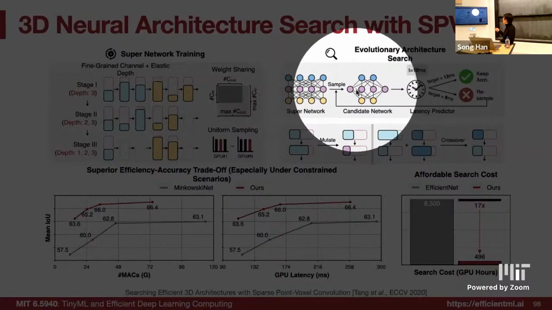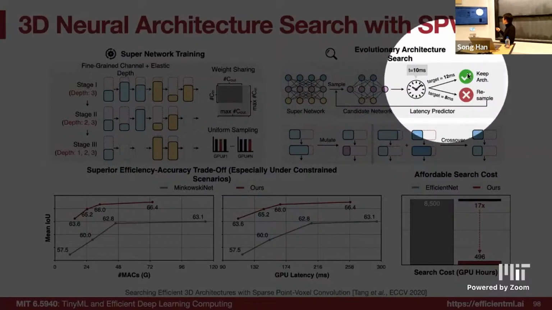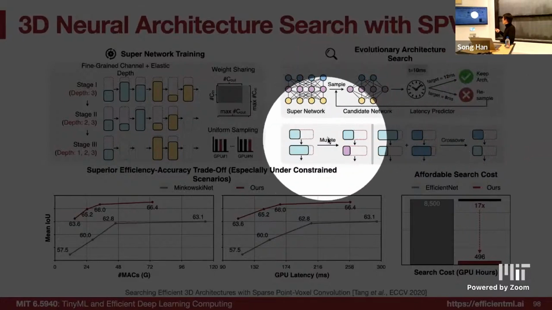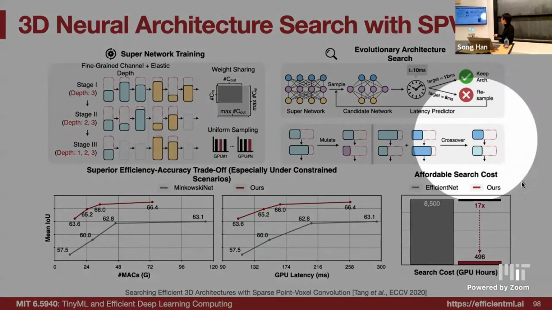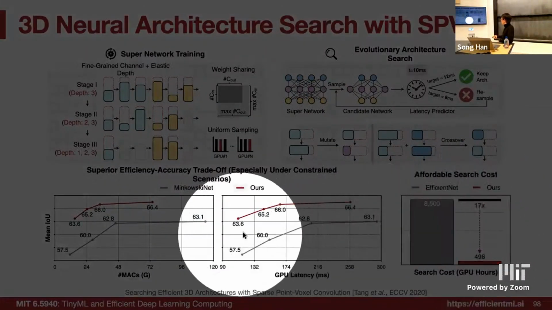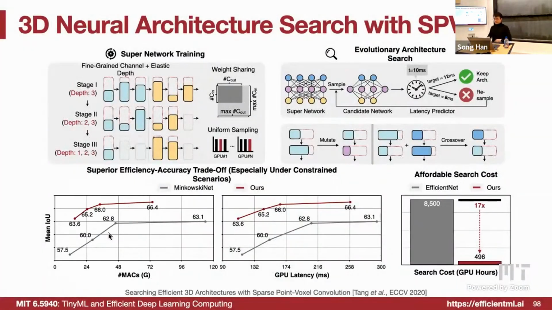Given a super network, propose many candidate networks. If it fits the latency predictor, we keep the architecture, otherwise we sample again. Then we do mutation and crossover to search the best model. In this way, we can reduce the search cost by 17 times. And this reduces the GPU latency.